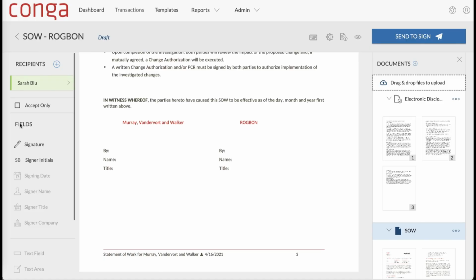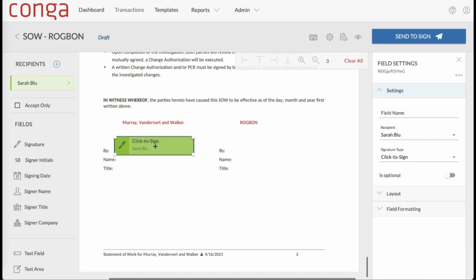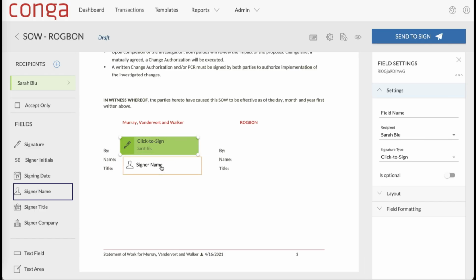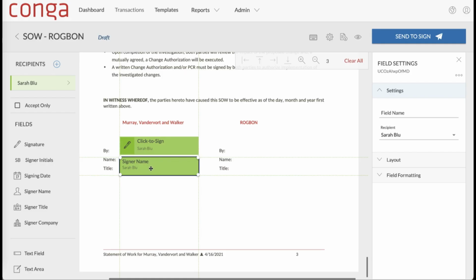On the left side, within the Fields section, you'll find available tags, including signature and initials. Drag and drop the signature tag onto the document. Once the signature tag is placed, other signature tag options become available for the recipient. You can add fields like signer name and signer title. These fields can be easily positioned and resized on the document.